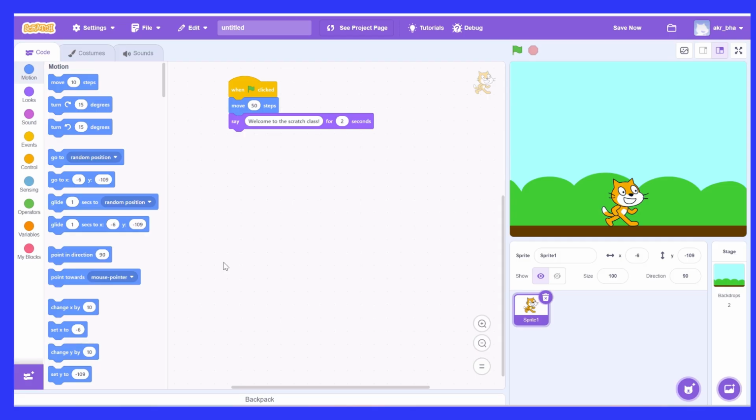Kids, welcome back. In the last video, we learned what Scratch programming is. We also understood what a sprite is and how we can add multiple sprites to our project and multiple backgrounds too, to make our project look more interesting. Finally, we wrote a small program where once we click the green flag button, our sprite moved 50 steps forward and a message saying welcome to the Scratch class for 2 seconds was displayed on the screen. So congratulations friends, that was exactly your very first Scratch program.